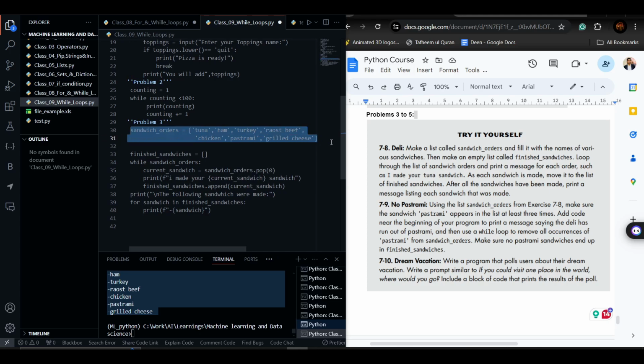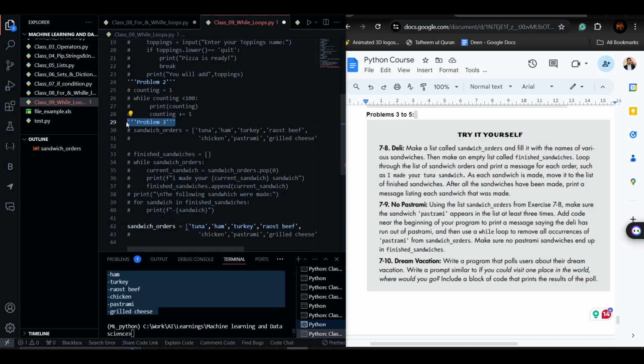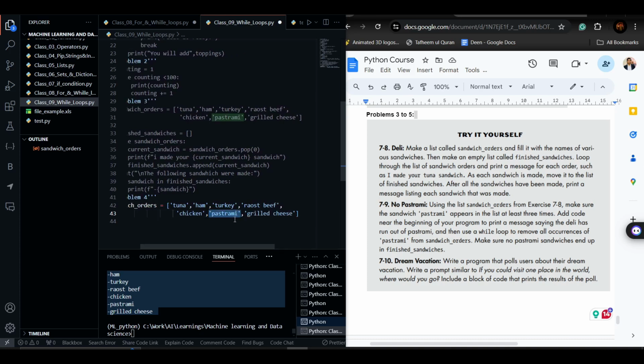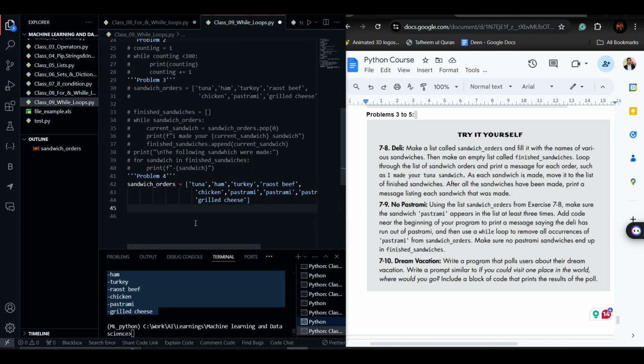So let me just copy this list here, and add that we are solving problem 4. Need to remove this. Okay, so we have sandwich orders and we need to add pastrami multiple times. Pastrami has occurred once, it is going to be twice, it is going to be thrice. So this is how we can do this. Now let's make another empty list with the name finished sandwiches. That is going to be an empty list. Okay, we have an empty list now.